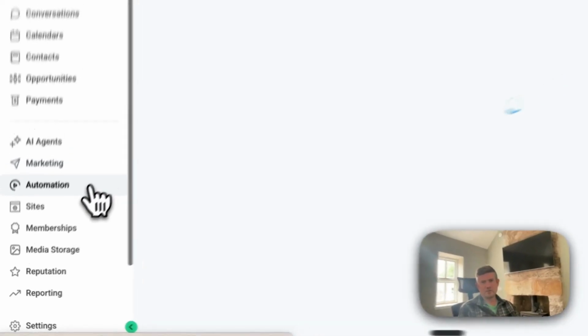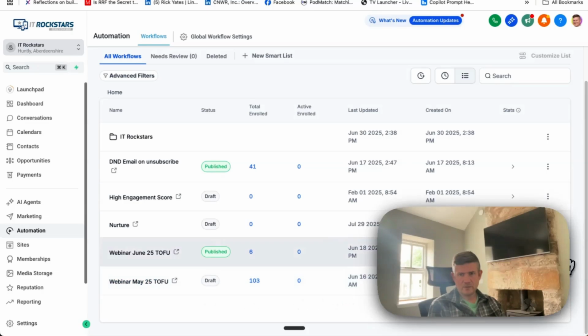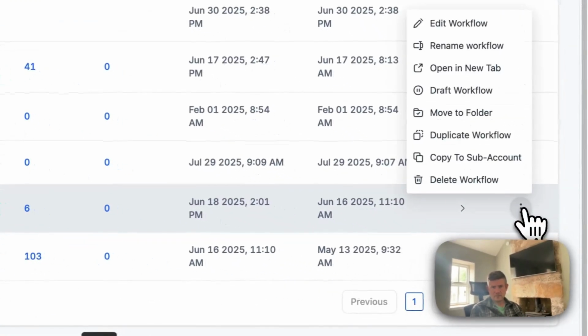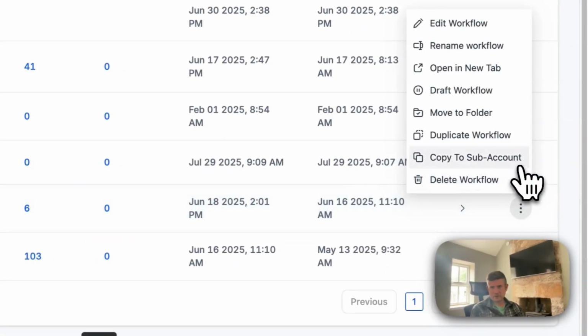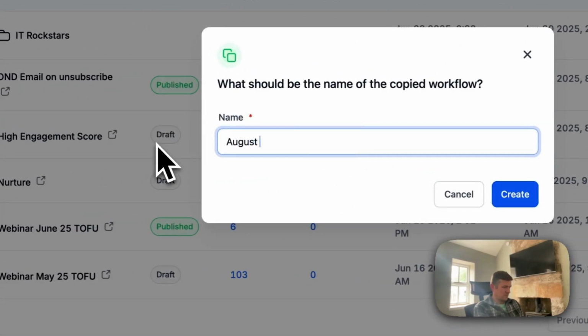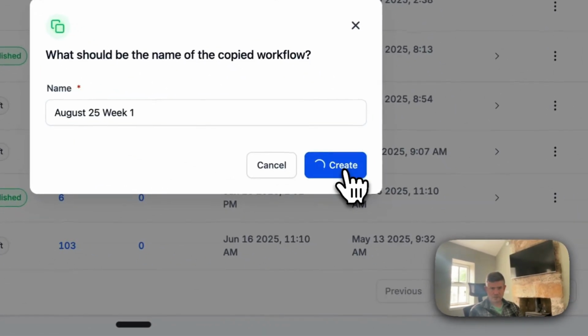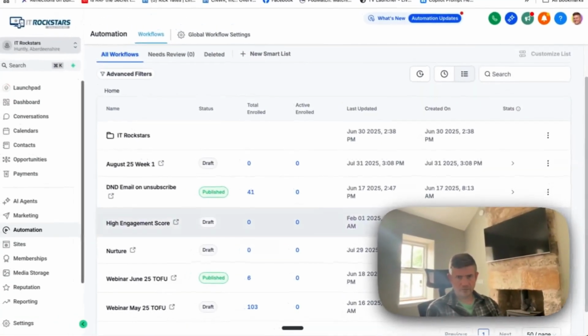And I have obviously run webinars in the past, so I have some webinars that I've already set up. So I'm going to just take this one here and then I'm going to just duplicate it. Duplicate workflow. August 25, week 1. And I'll show you what this automation actually looks like. I'll go through it with you.